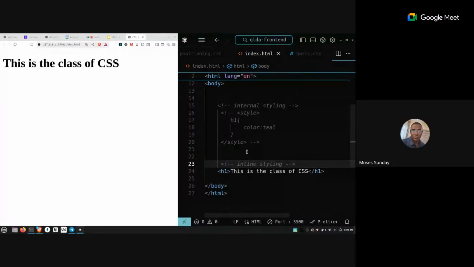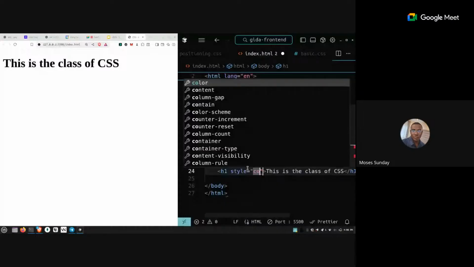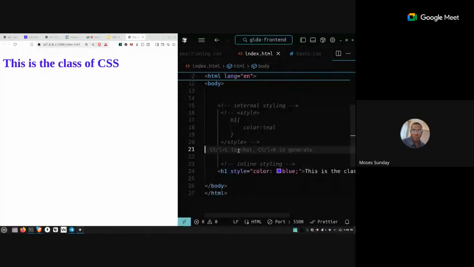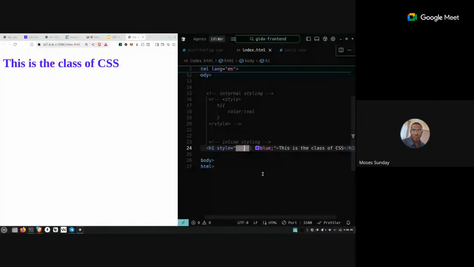Okay, so let's see how it works. Inside my H1, I'm going to come here and do style, right? This time, I'm going to do my color and maybe give this a blue color, right? So I have it. Inside the element I'm working on, that's where I'm giving the style that I want to use, right?